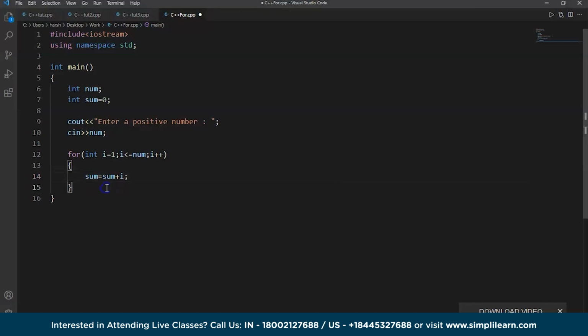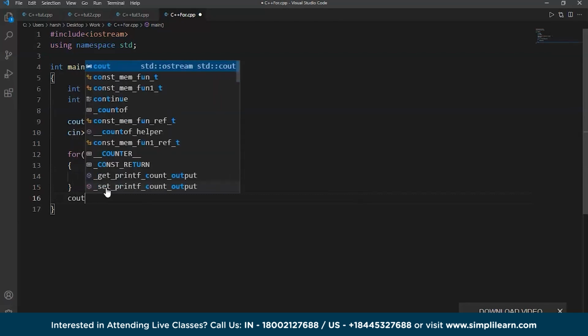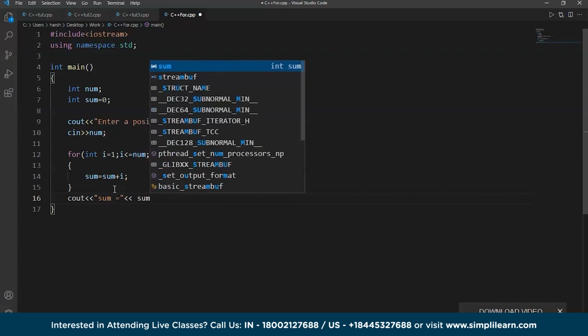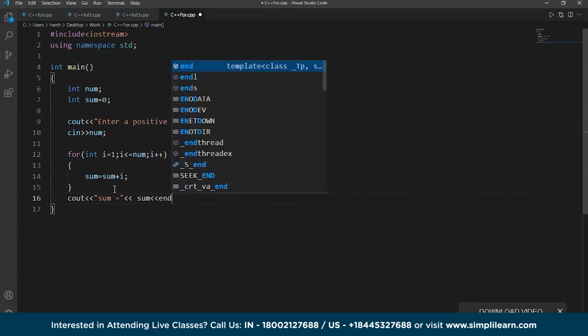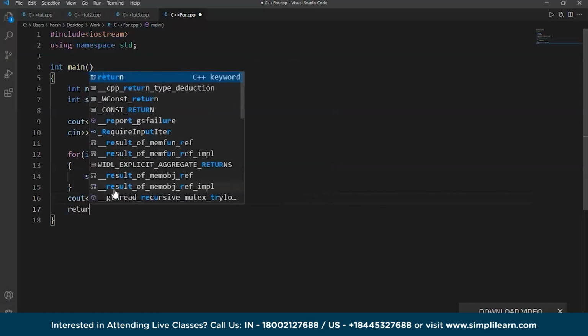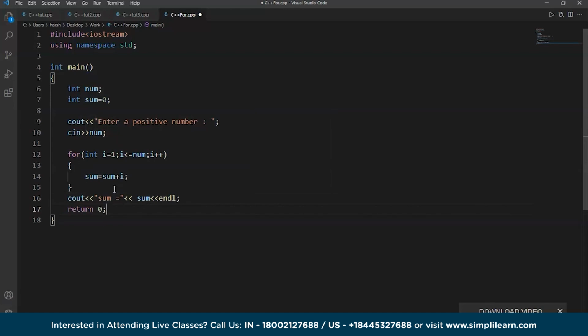Now after this, all we have to do is to print the sum variable. So first of all we'll write sum equals, and now sum variable and endl. Now at last return 0. Now let's try to run this, and first we'll save it by pressing Ctrl and S.